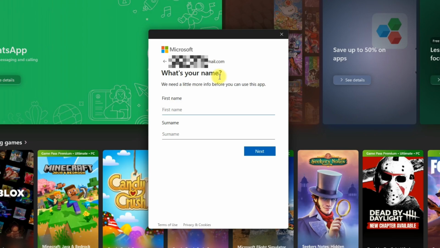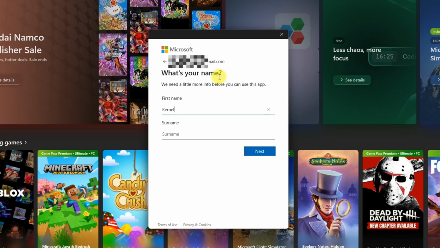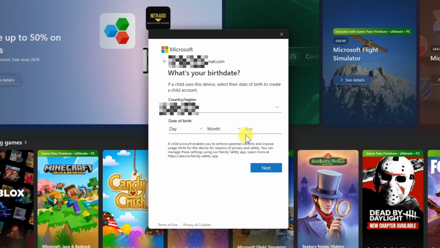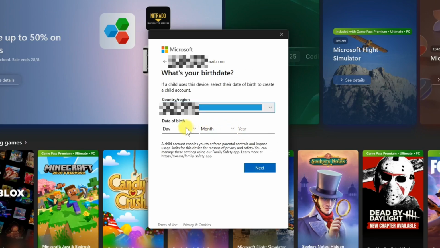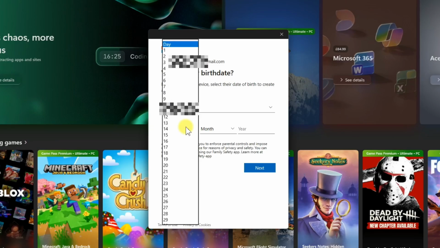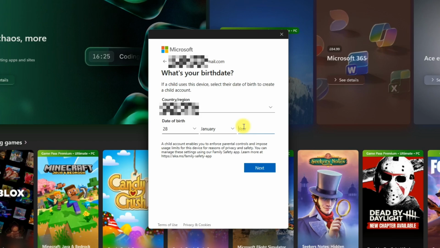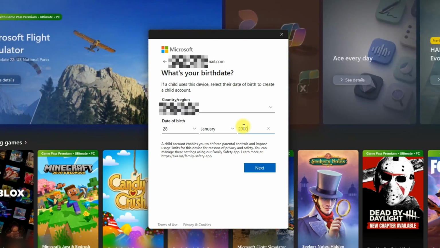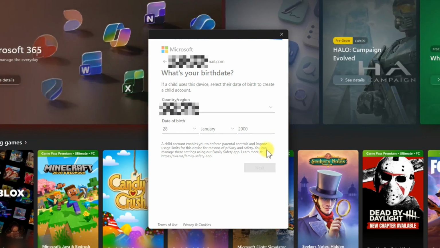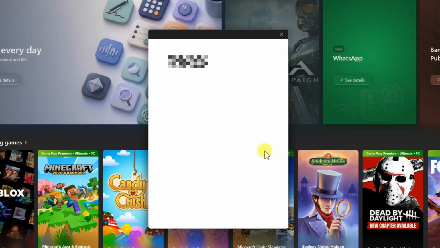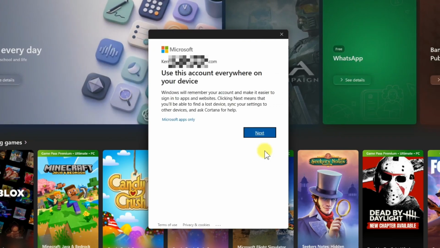Now put your name and surname. Surname is optional. Now add your country, month of birth, date, and year. Click Next.